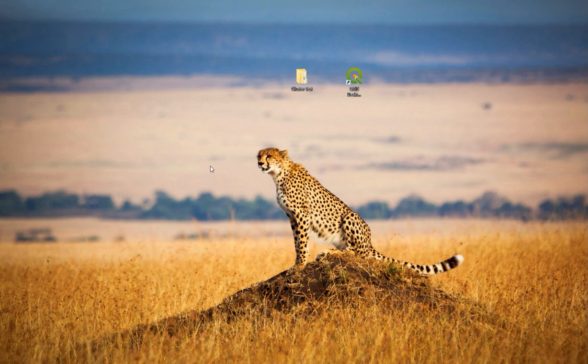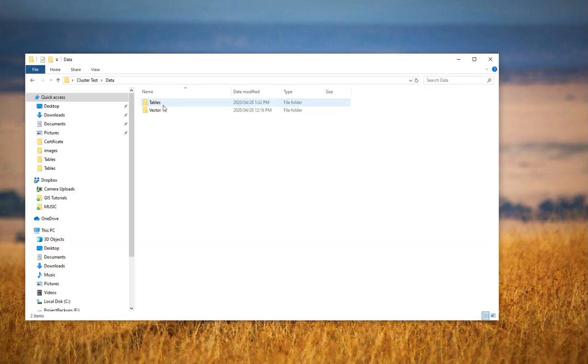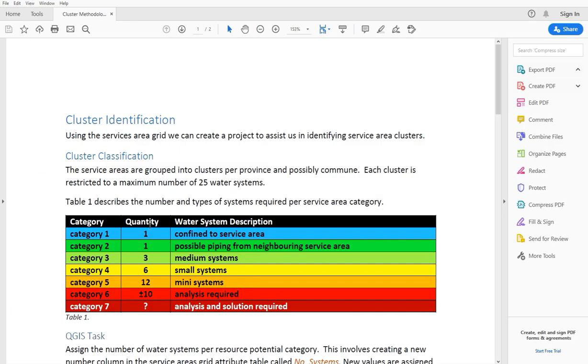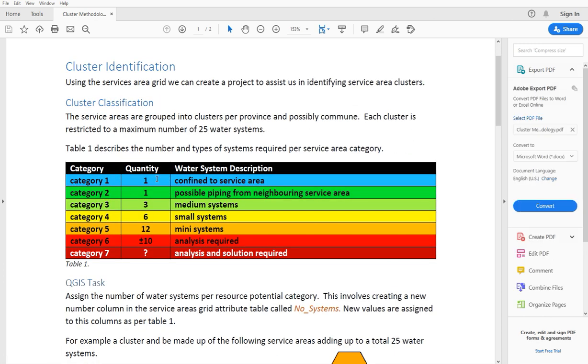So I'm going to create this video to show you what I've come up with with regards to identifying those clusters. What I've done is I've taken those categories that you've sent me for the various resource potential categories, so the number of water systems per category as identified by this table, and this table comes from that email that I received from you, John.